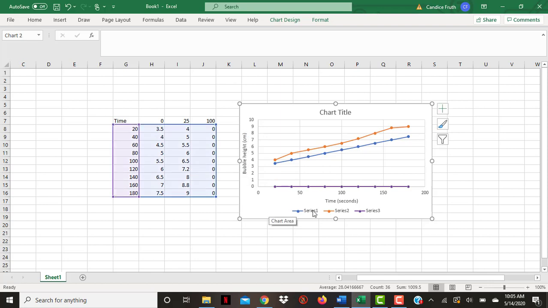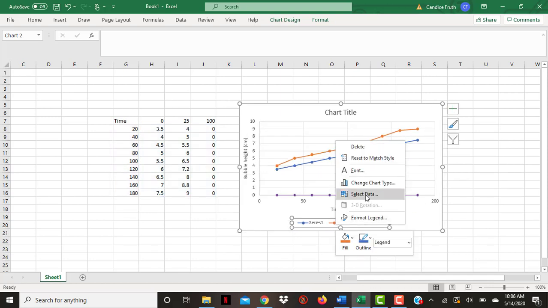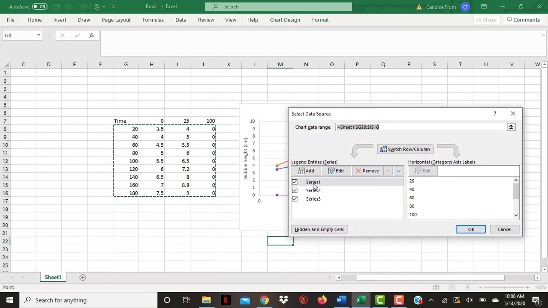The next thing we're going to want to do is change the key so that it's easy for people looking at the graph to see what each line is representing. In order to do that, right-click on the key and go to Select Data. Let's start with Series 1. Click on Series 1 and click on Edit.